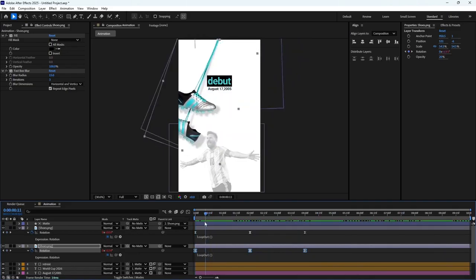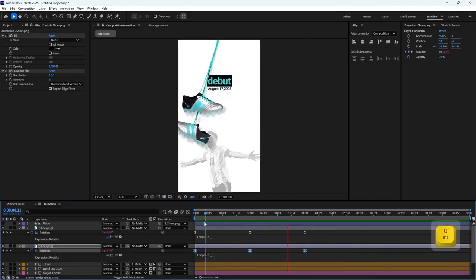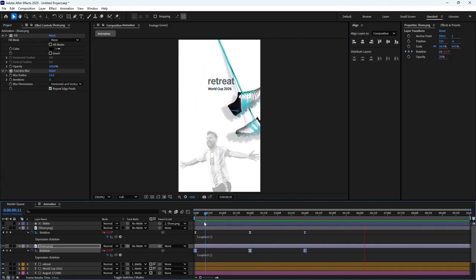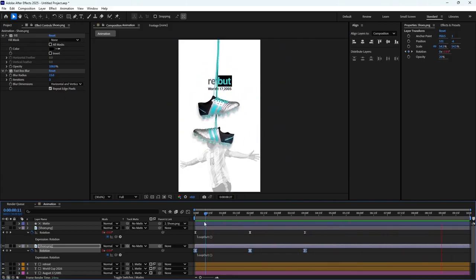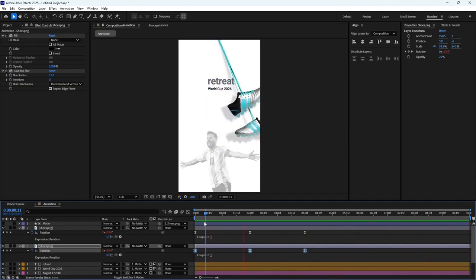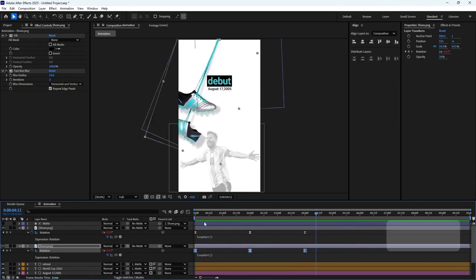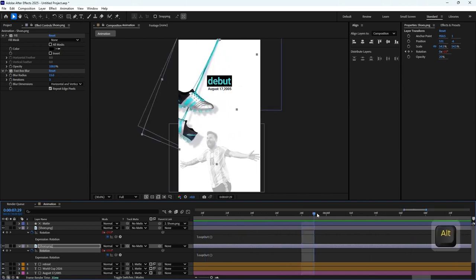Note that the loop doesn't match. If this animation lasts 4 seconds, for the loop to be perfect, we have to cut the workspace at any multiple of 4. I'm going to cut it at second 8, and now we'll see that it works perfectly.